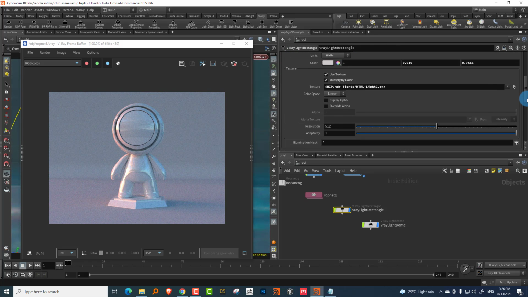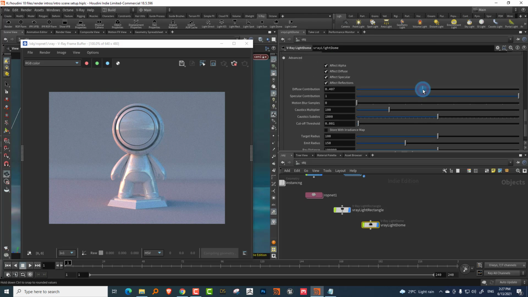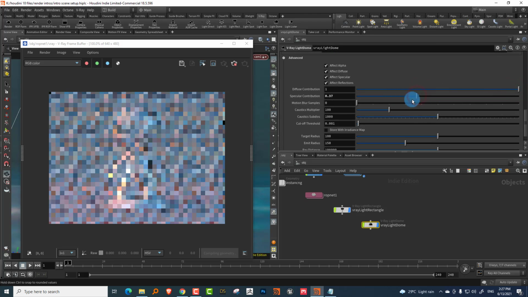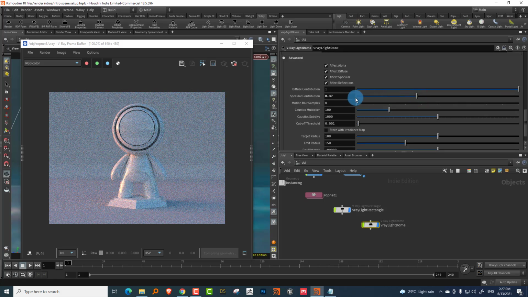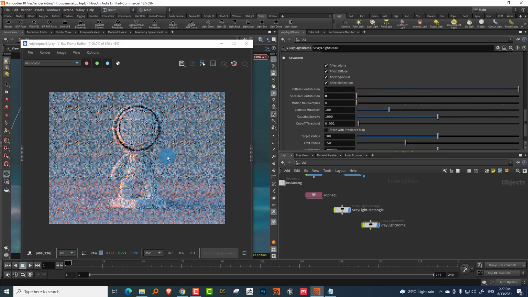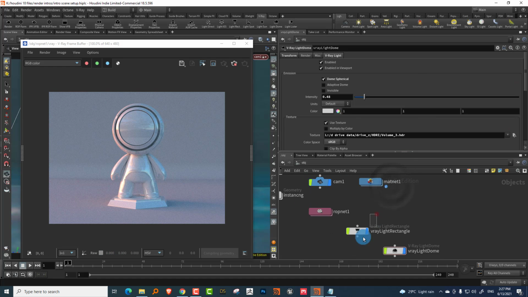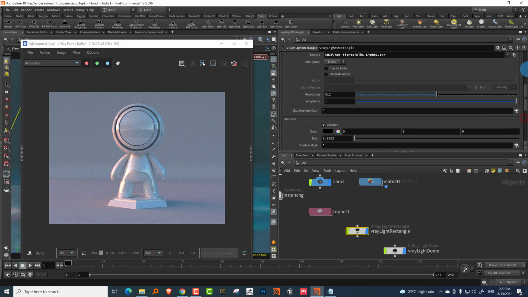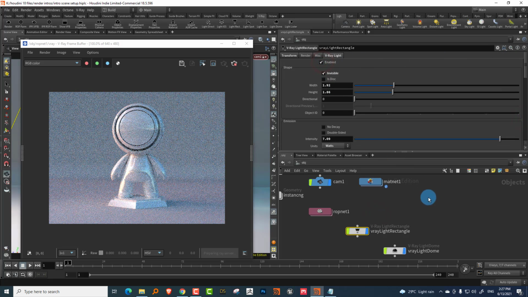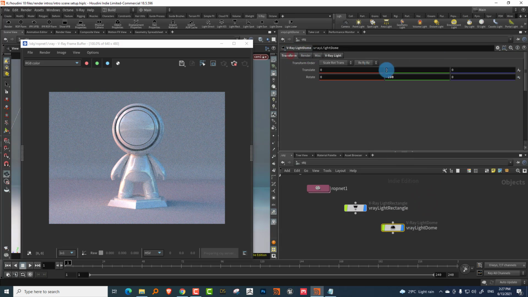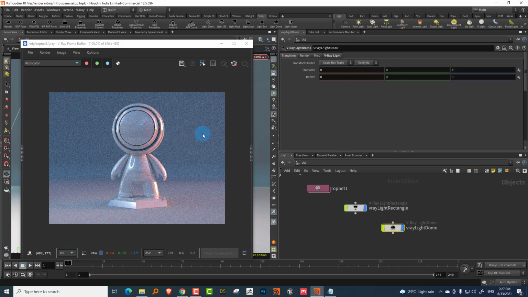So the rest of it is pretty much the same, like doing diffuse contribution or specular contribution. If I make the specular contribution 0, then you won't get any specular on it at all. So that stuff remains the same. So I'll just turn on this light as well, and let's make this back to 0. So it's coming in from the other side. Yeah, okay. That looks nice.